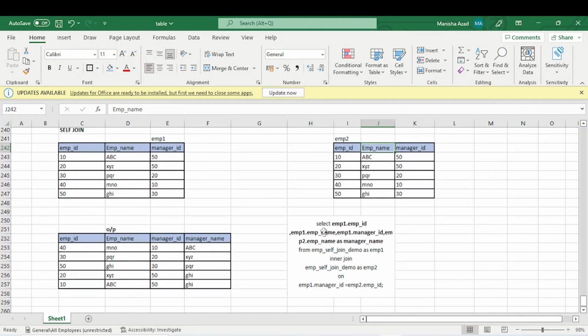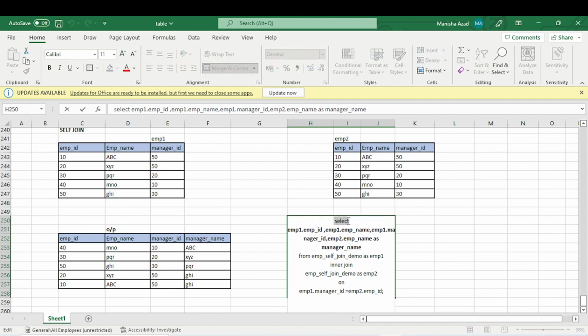So I have written the query here so that you can understand it well. We are going to select imp1.imp id. imp1 is this table, imp id is this. So it is going to select imp1.imp id, imp1.imp name, imp1.manager id. These three columns it is going to select in the output. The next is imp2.imp name, and this imp name is going to be shown as manager name. This manager name is showing here simply because we have written imp2's imp name as manager name.